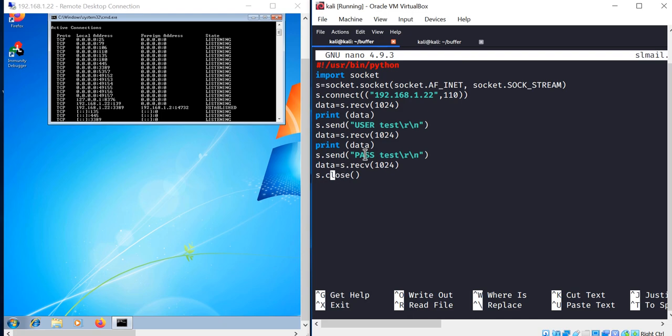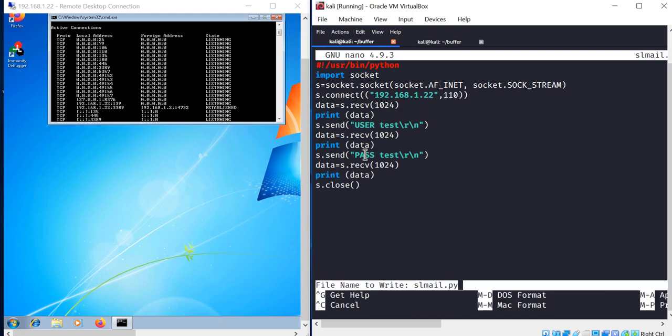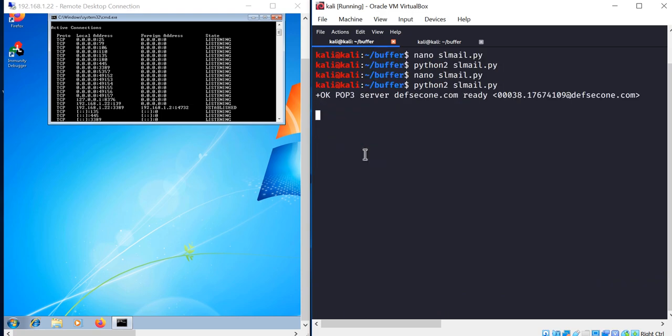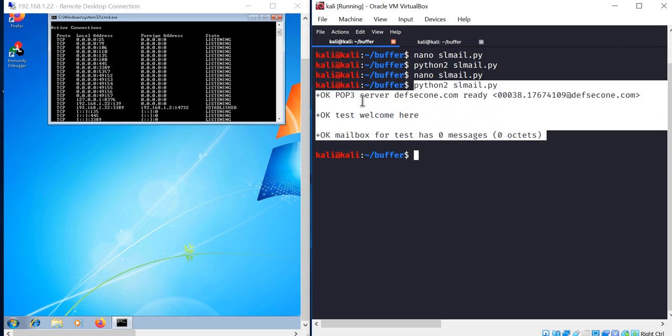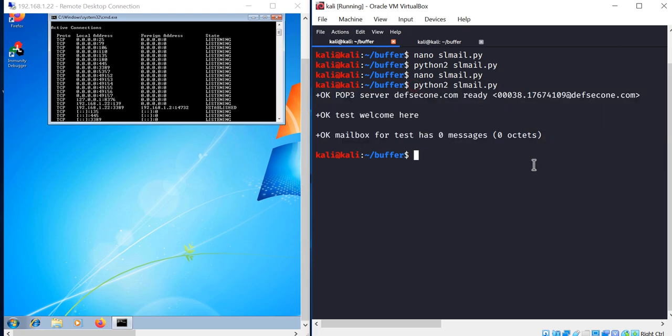Similarly on the password field I say this, and then say print data. Now save it and I run it. So you could see that instead of doing that manually, I have an SLMail Python script created, and I'm able to successfully do that with a Python script. So this is from where we always start with the buffer overflow.